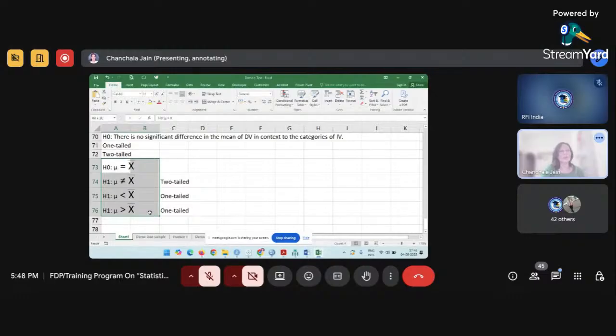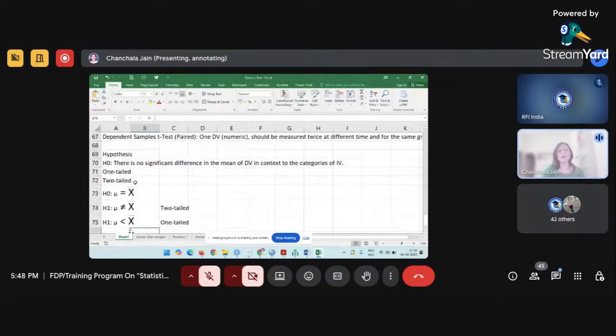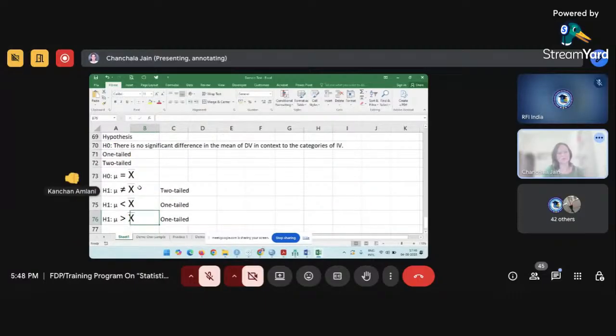So this is about the theoretical background of the t-test, including the understanding of the one-tailed and two-tailed test hypothesis. I think till here it is clear to everyone. Any doubt so far? Clear. Thank you so much, ma'am.